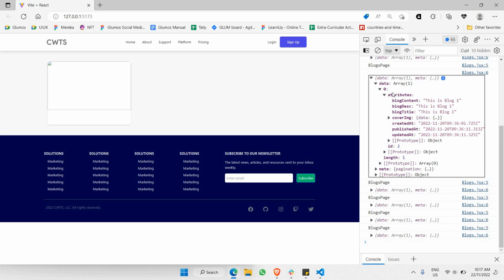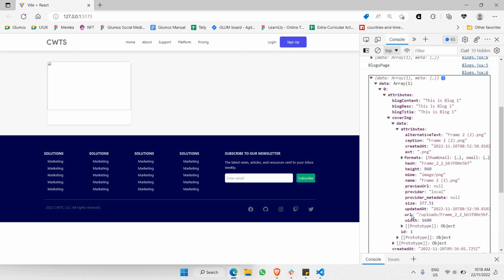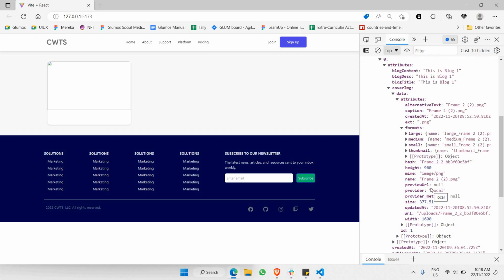For example, as you can see here, attributes.coverImage.data.attributes.url. So this is how we are able to find the URL. For example, this is the URL. Let's go back to our code.